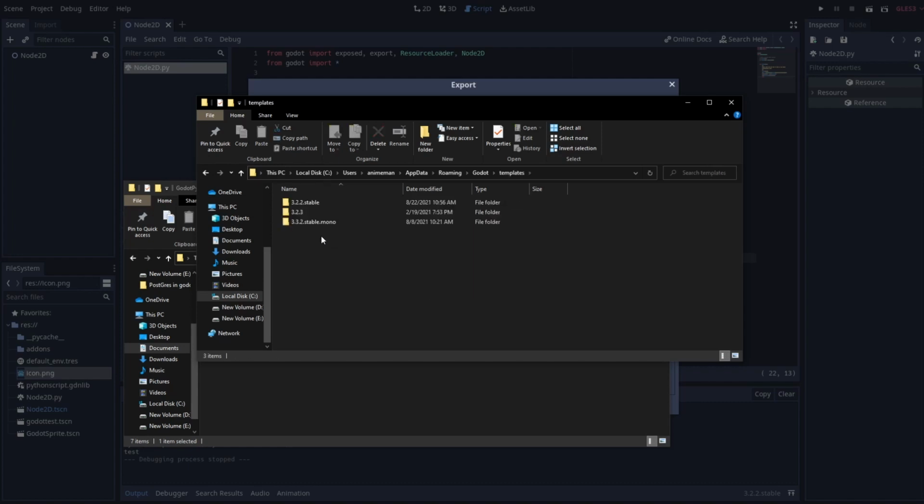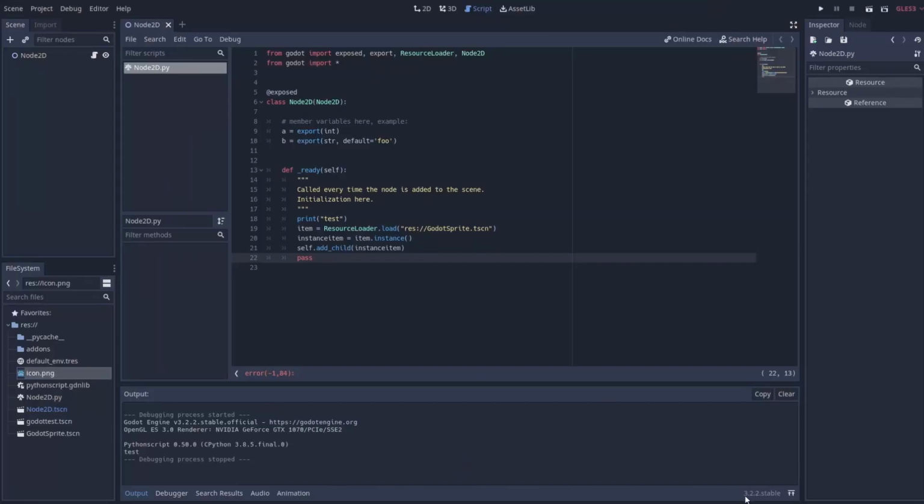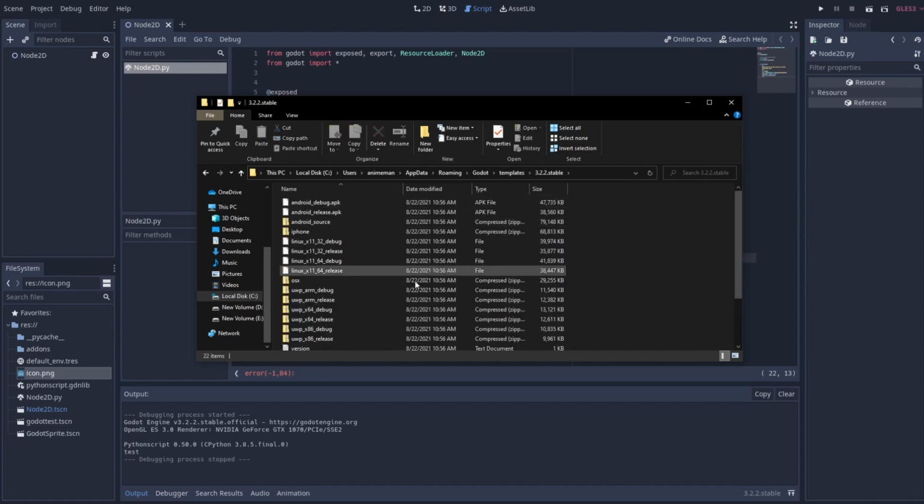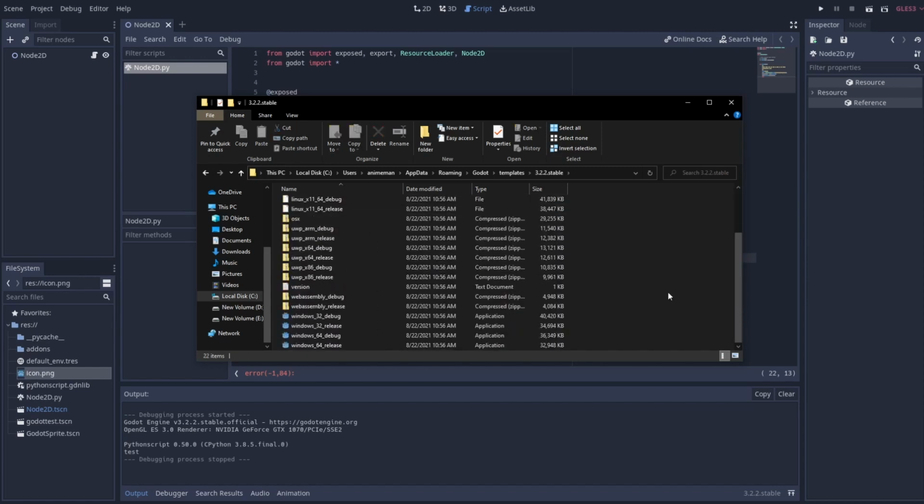Now we've got to find the correct template for us. You can see that there's a bunch of different templates here. Each one corresponds with a specific version of Godot. In our case, if we open up Godot, you can see right here we have 3.2.2 stable, so we need that specific version. If we go to our templates, 3.2.2 stable, and double click on that, you will see all of our release templates. Now, we need to figure out what we exported. In our case, we exported Windows 64 debug.